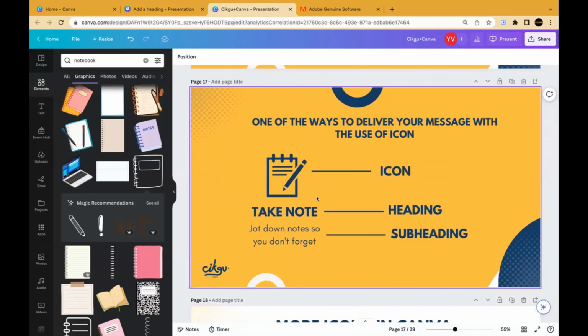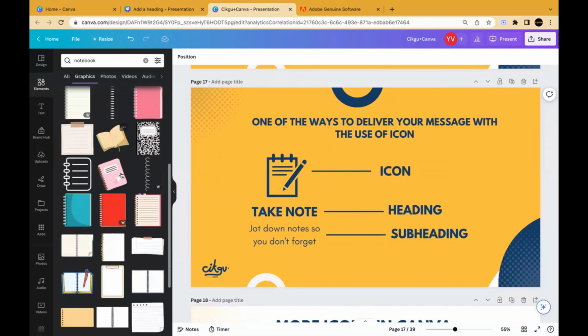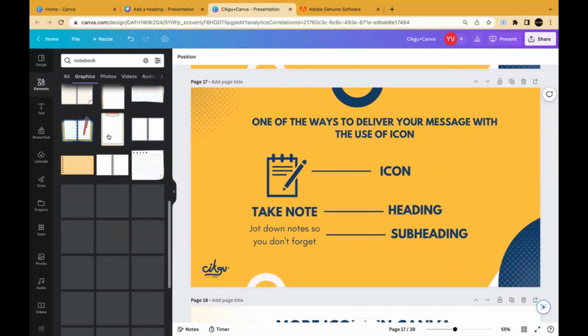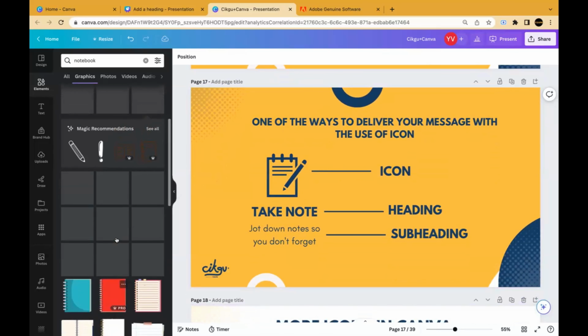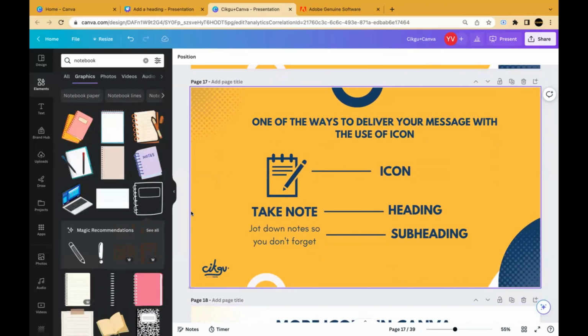So you can search a lot of icons here in Canva. There's a premium one, but there's a lot of other free icons that you can use, because even when I was using the free version, there's a lot of icons that you can use. And nowadays, I'm going to show you.